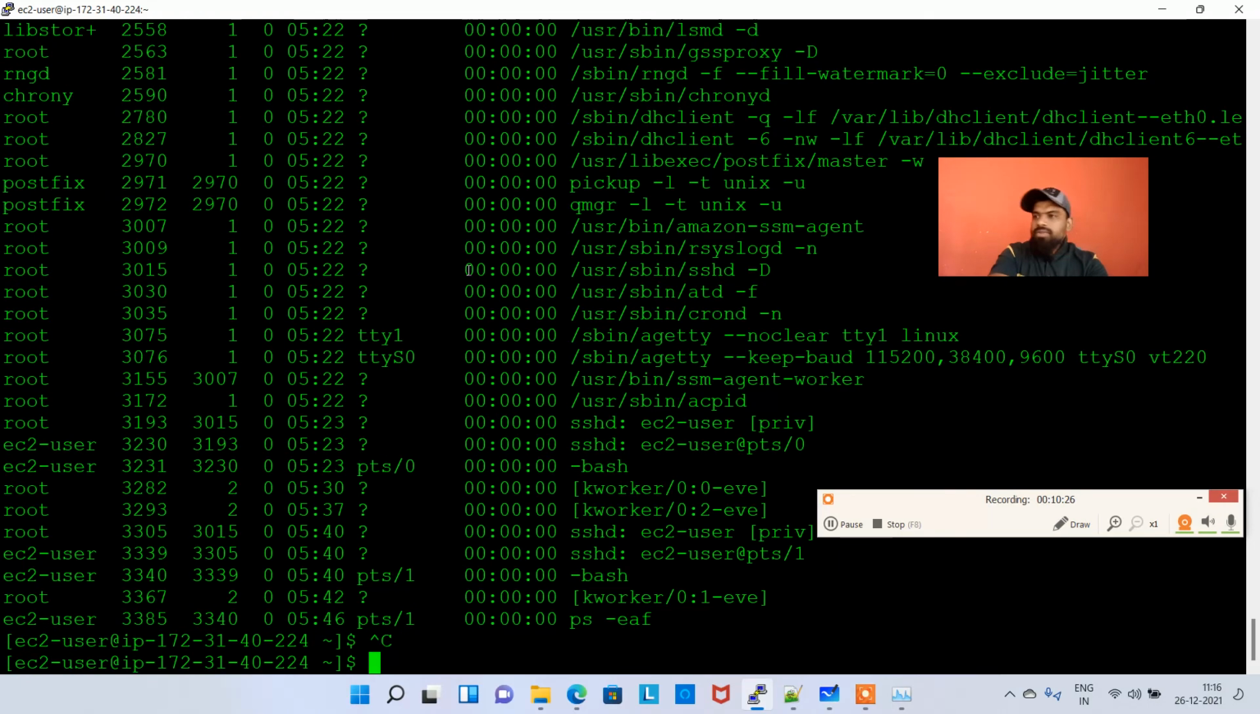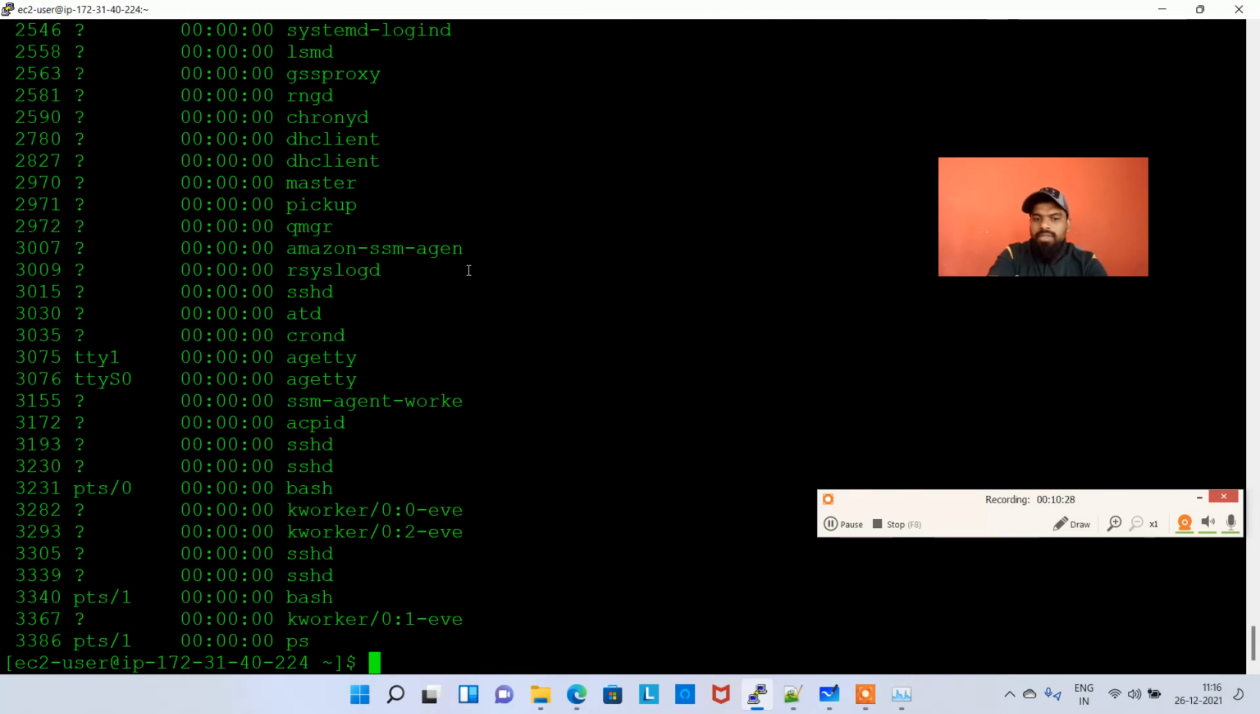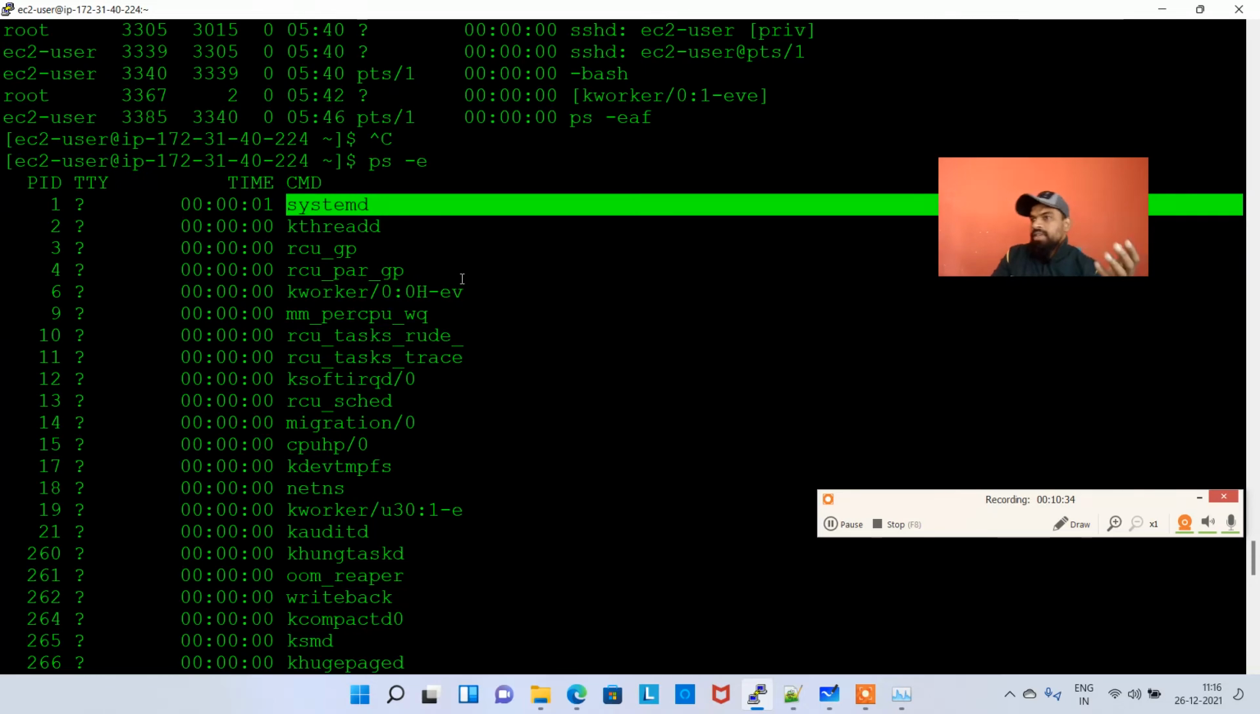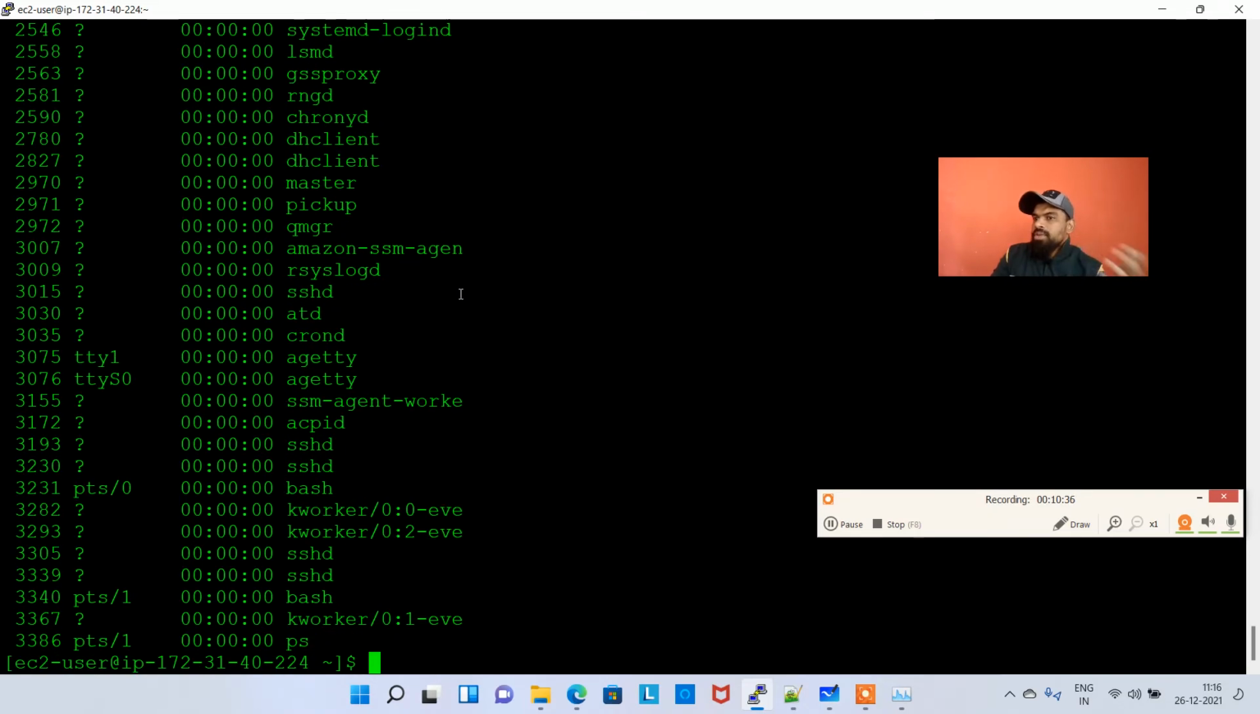Okay, Control C. So ps -e. If you type it, the first process will be something like init, before Red Hat 7. So that is a huge difference between init and systemd. Systemd will make your system boot faster. So that's why init is no more used. Systemd is used in Red Hat above version 7.